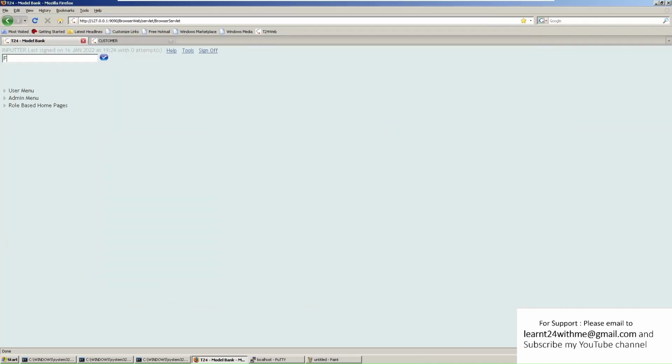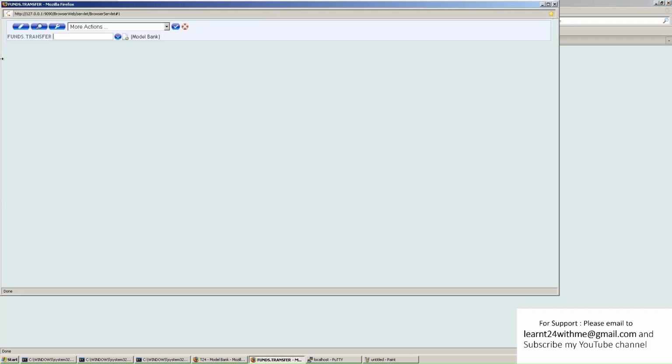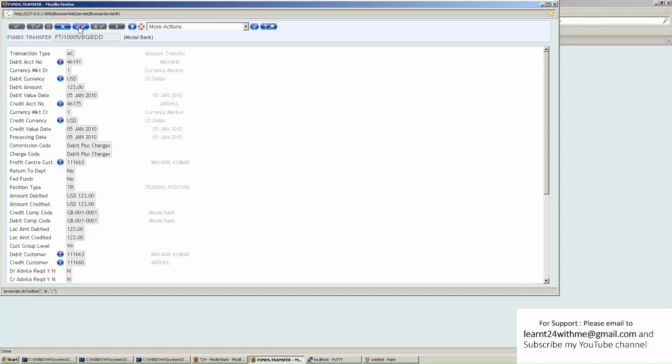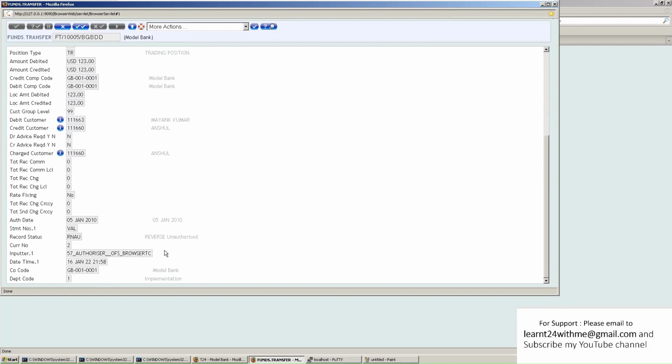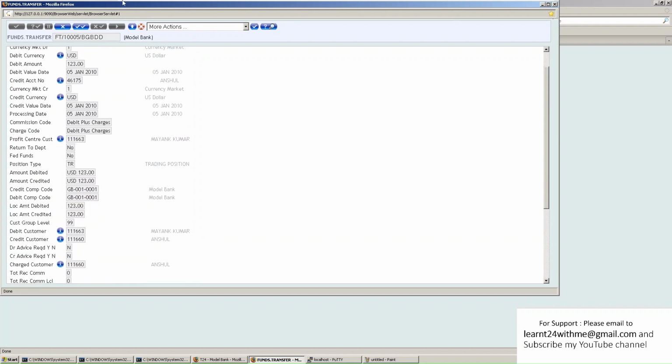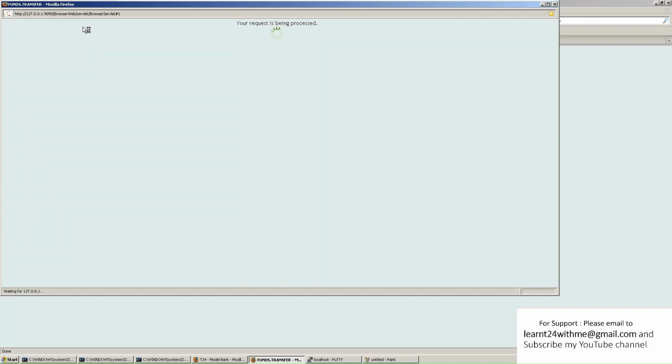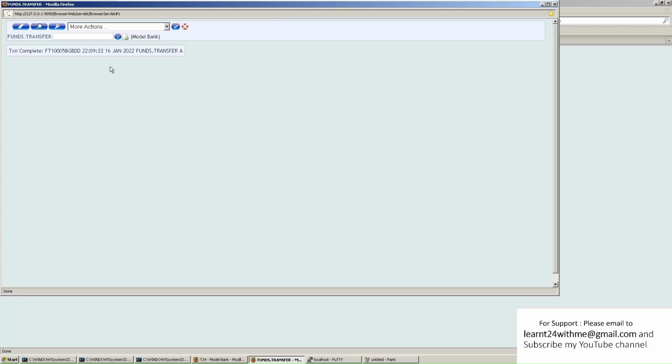You can type FT or you can type funds.transfer as well. This is the application name, and most of the times we use the abbreviation. So I will type here, and perform an action on the contract. I will use this button and authorize this from here. You can see the record was created earlier with the inputter as authorizer, but I'm using a different ID called inputter. So this record should be authorized now.